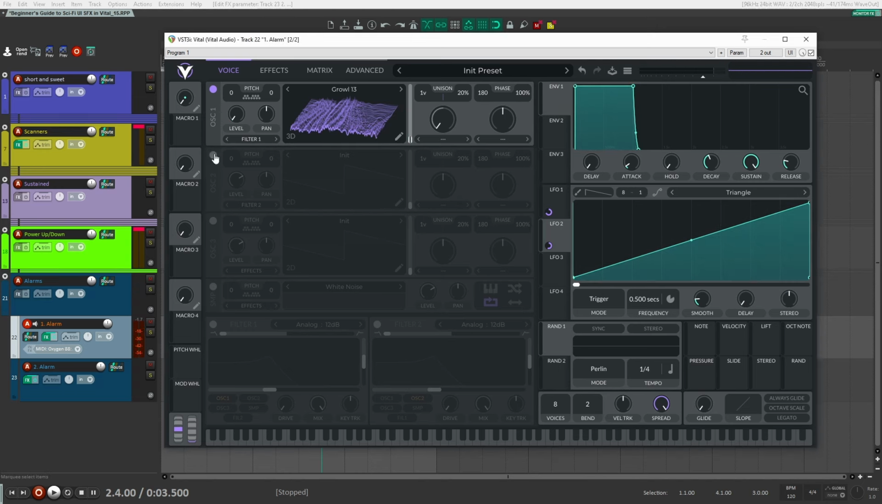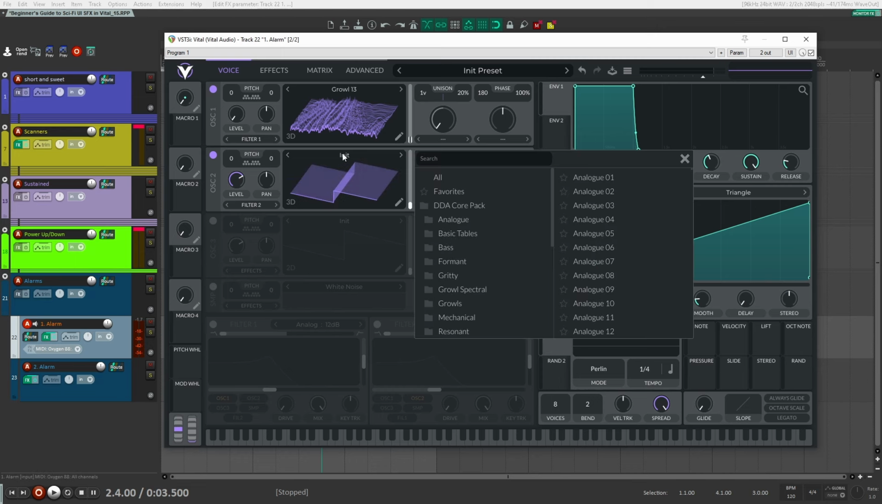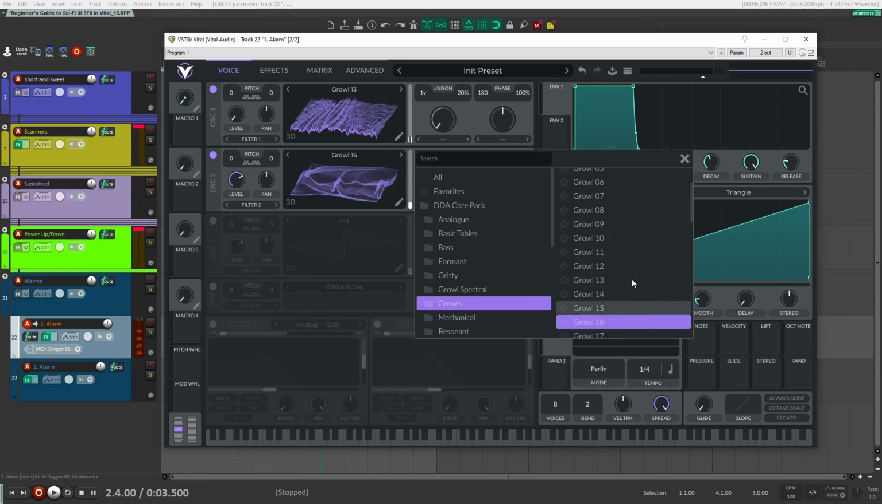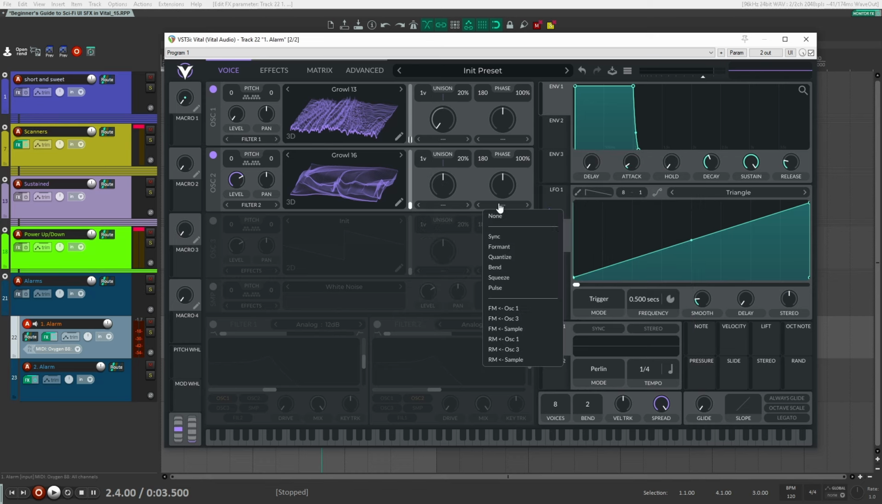All right, the next thing I'm going to do here is I'm going to turn on the second oscillator. I'm going to go here, choose another growl wavetable. I'm going to do number 16 here. I'm going to close that. And this one is going to be ring modulating, RM, affecting oscillator number one. I'm going to put it all the way to 100. This one, I'm going to bring down the pitch by 2 octaves.